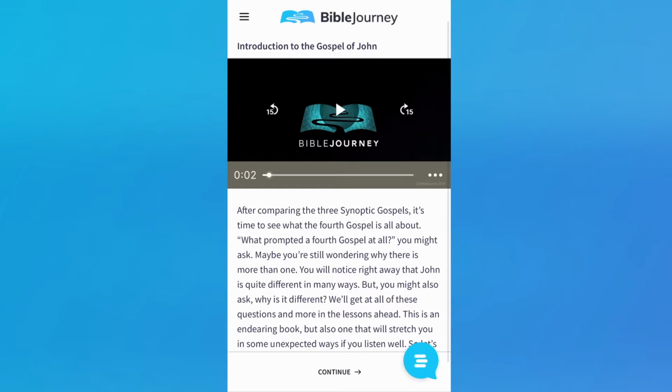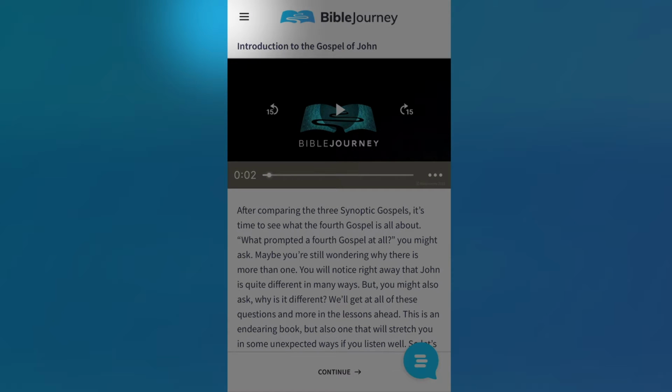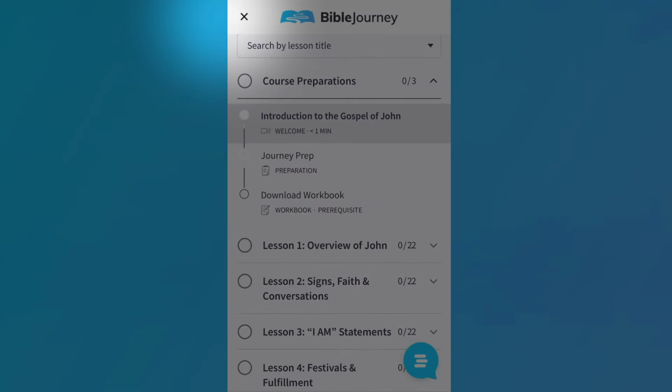If you are on a mobile device, the navigation bar will not be immediately visible. Tap on the icon with three horizontal lines to expand the navigation menu.